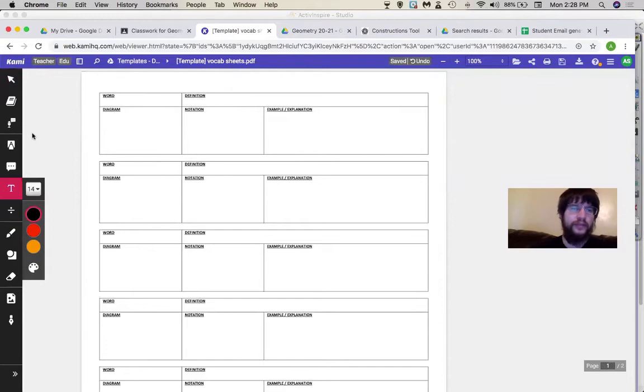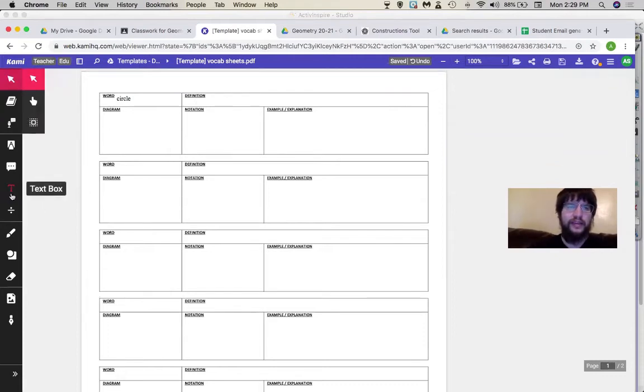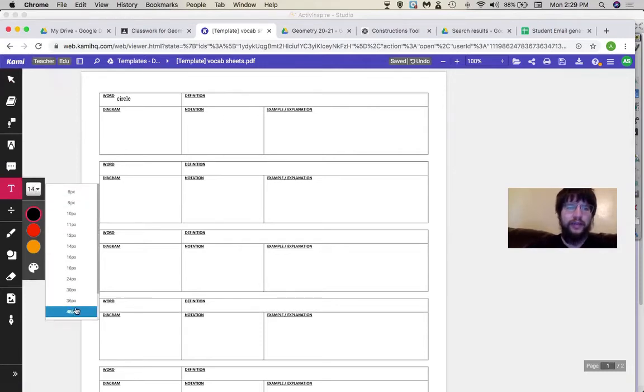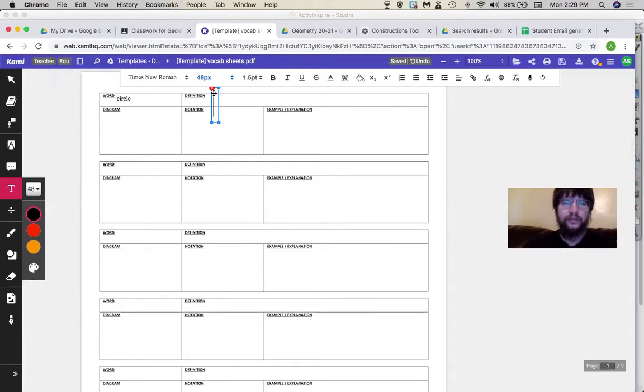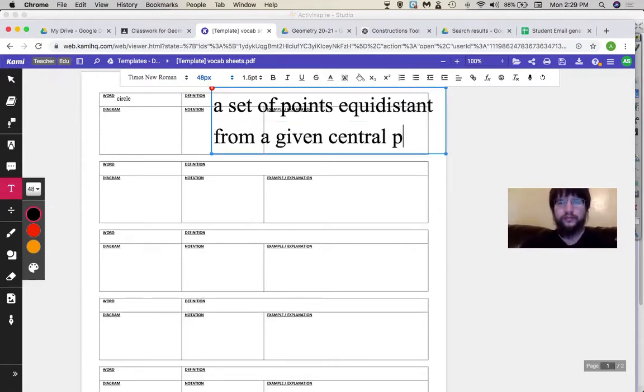we'll go with it. So let's say you're doing some vocabulary, and the first word is circle. What is the definition of a circle? So you'd have the students type. Typing's really easy. All you have to do is click the text box, and so I'm here at the pointer. Text box is right here. It's the big T. You can change the font size. Let's say you're blind and you want 48 size font. So it's a set of points equidistant from a given central point.